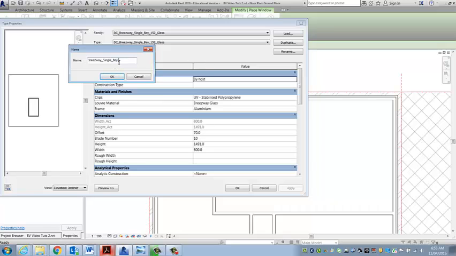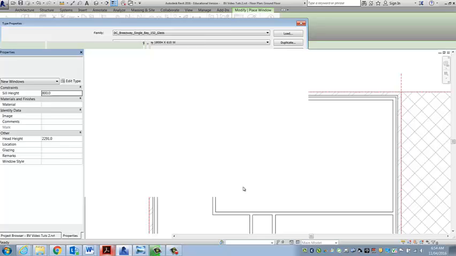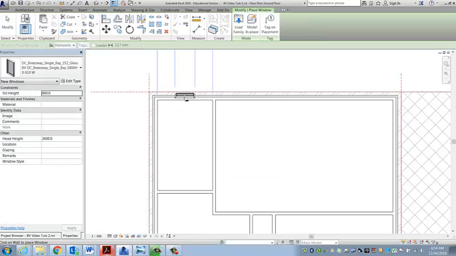Just going to put a little BV at the beginning of it so I know that's the one that I've created for this project. 1800 high by 610 wide. Okay, I can change materials if I want, and the height is 1800 and the width is 610. So I need to change the parameter value as well as the name, but that's the most important. Okay, and then I'm going to place it in.